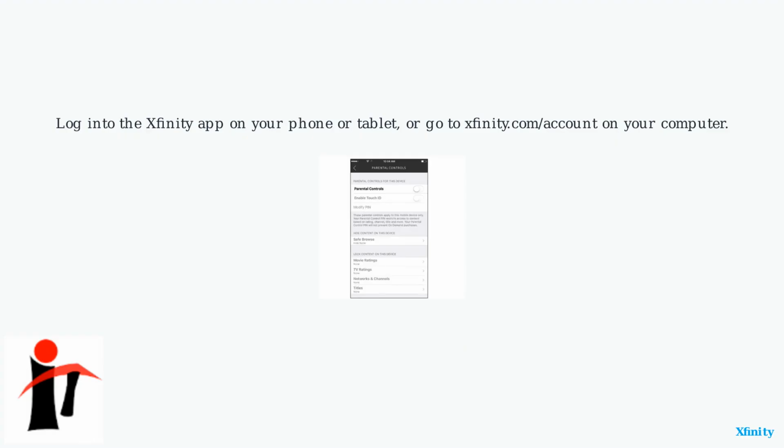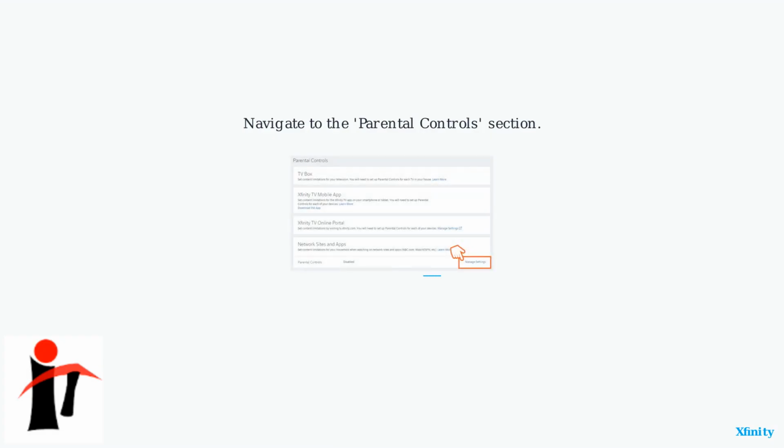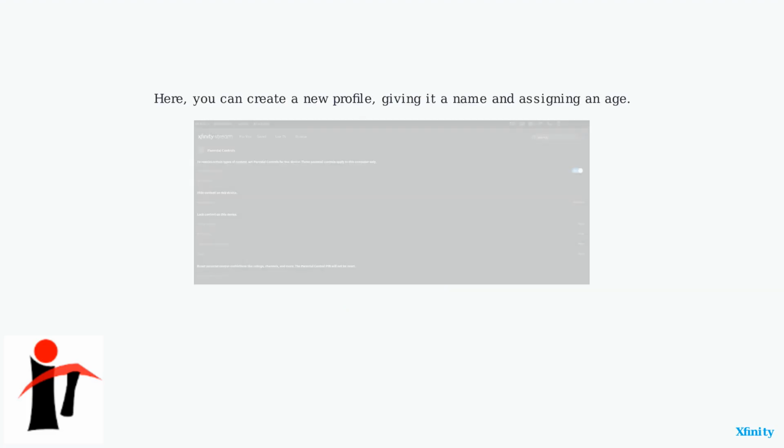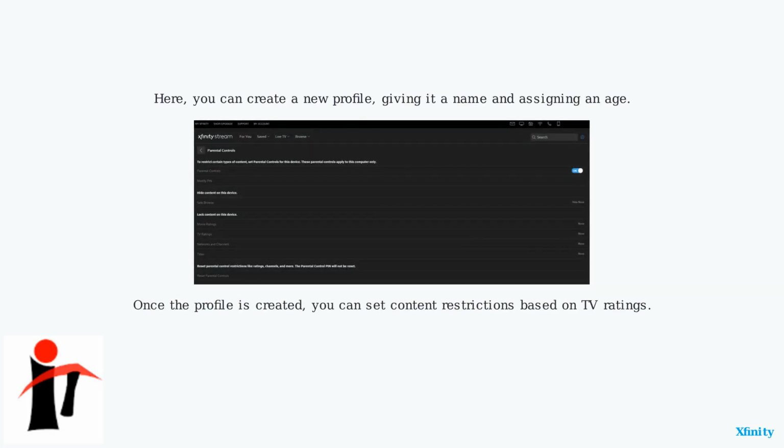Log into the Xfinity app on your phone or tablet, or go to xfinity.com/account on your computer. Navigate to the Parental Controls section. Here, you can create a new profile, giving it a name and assigning an age.